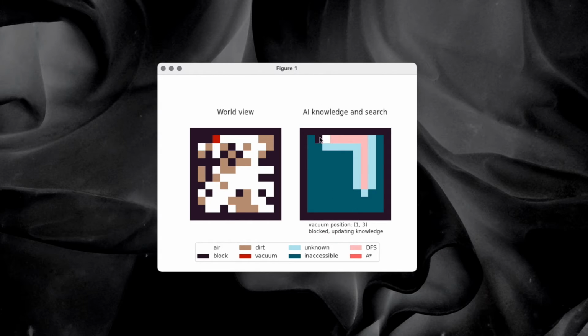So it's updating the knowledge by adding a square here, and now it looks for another square to go to. So it's going to go downwards. And then I believe it'll probably go left here, yeah. And it gets blocked a few times. And now it is completely blocked. So the AI knows that it's blocked, and it will start backtracking with A star.